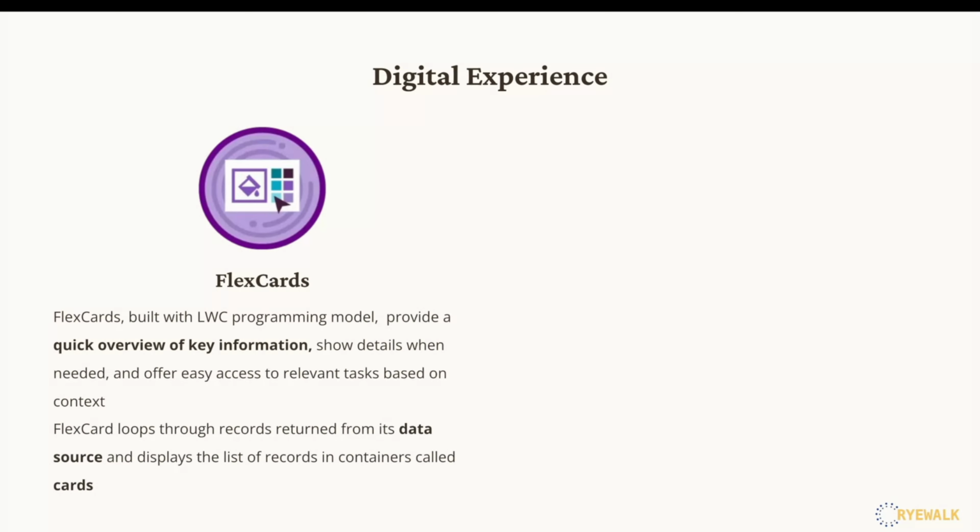FlexCards retrieve the data from defined sources and display it in containers called cards. These are especially useful for dashboards and summaries. Let's take an example where we want to display a summarized view of a customer's profile that has key details like name, account status, and recent activities, with buttons for quick actions like updating information or opening a support case, and all these can be done in a single place using FlexCards.